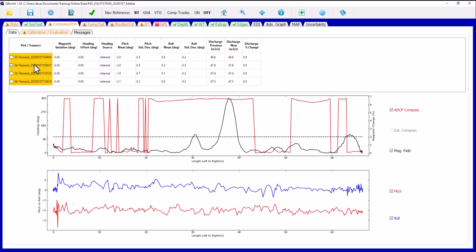Clicking on another row in the table will change the graphs immediately below the table. Looking at the graph immediately below the table, we see that the ADCP compass heading is the red line. The change in magnetic field is the black line, and a dashed black line indicates the 2% threshold for a change in magnetic field. Looking at this plot, we can see a significant change in the magnetic field at about 37 meters from the left bank.